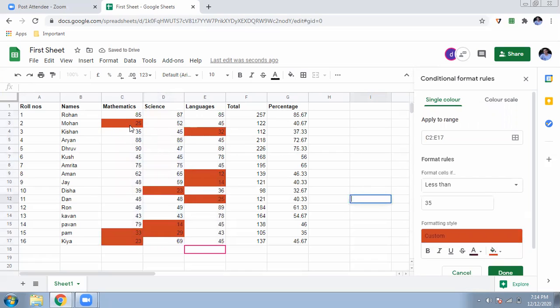So this is Mohan, he has failed in maths, this one in languages, this one in this. I can put a color over here so that I can understand how many students have failed. So there is no need to worry about underlining all the things. You can apply the conditions over here.